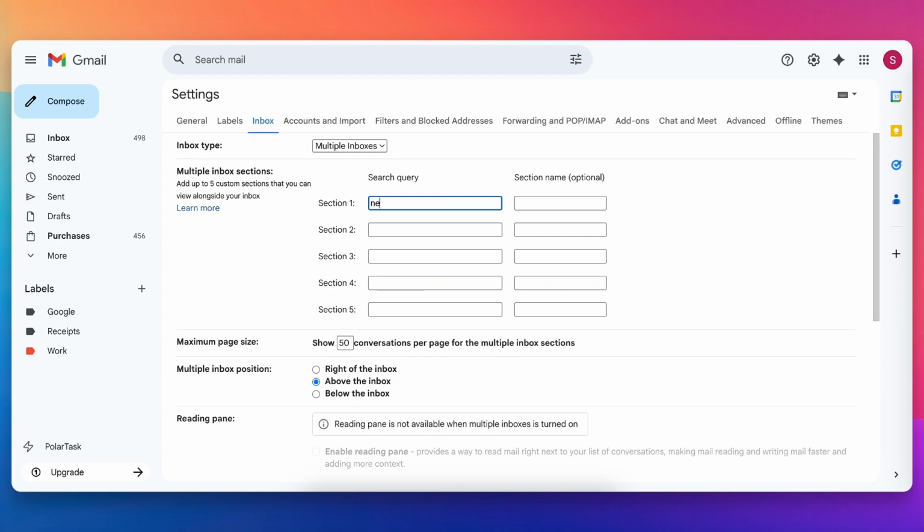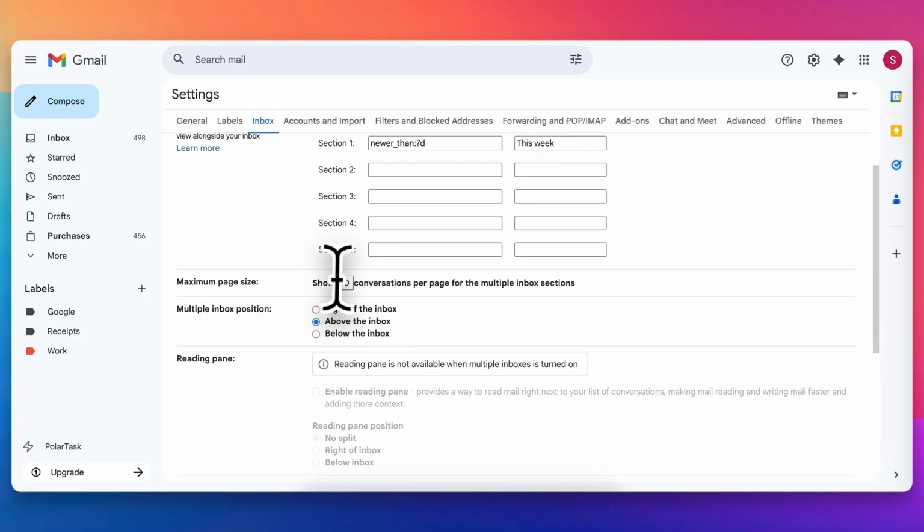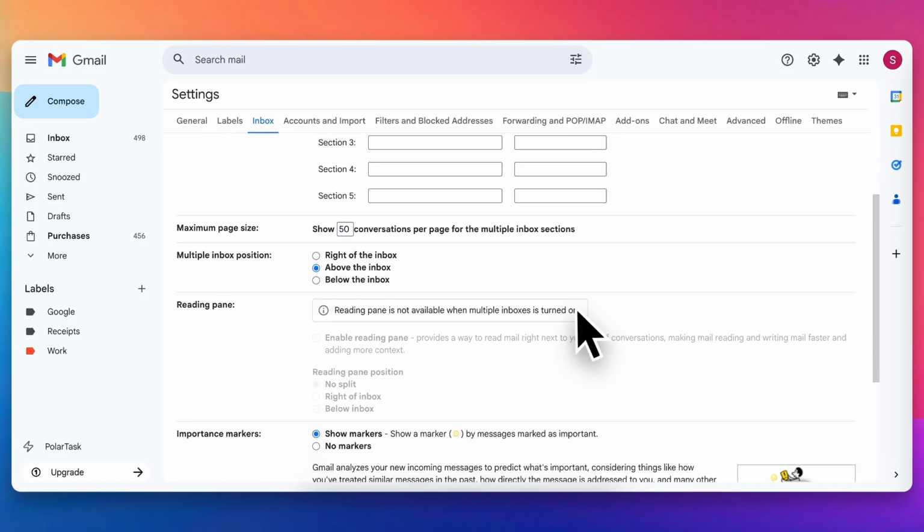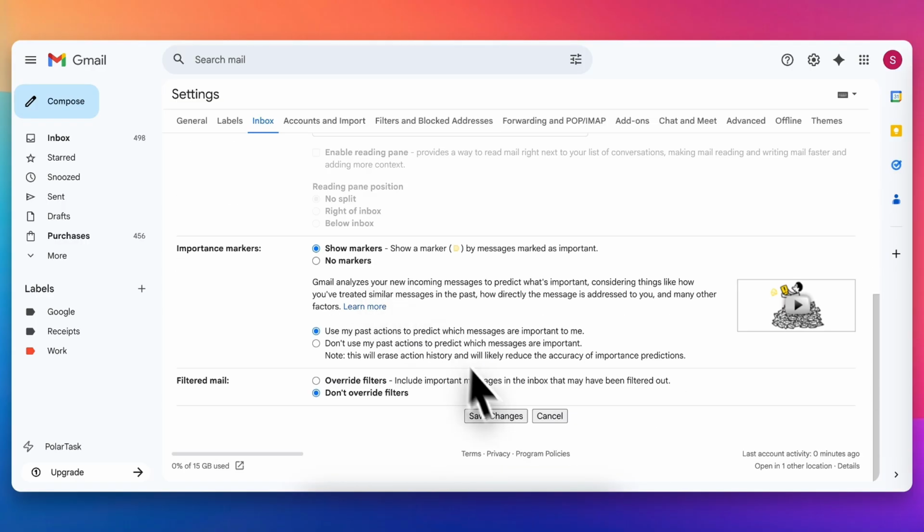So if I want to see images that are newer than 7 days, I write that search query there, and that's pretty much a week. So a lot of the emails that I've gotten this week. Now, how many do I want to see? I want to see 50 at once, and then I want that inbox to appear to the right of my primary inbox. And then I come down here and I save my changes.